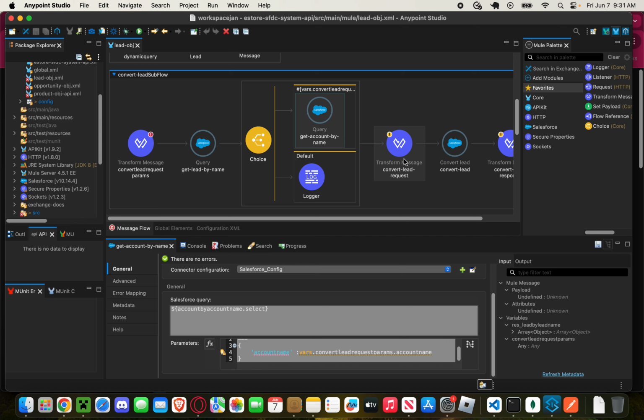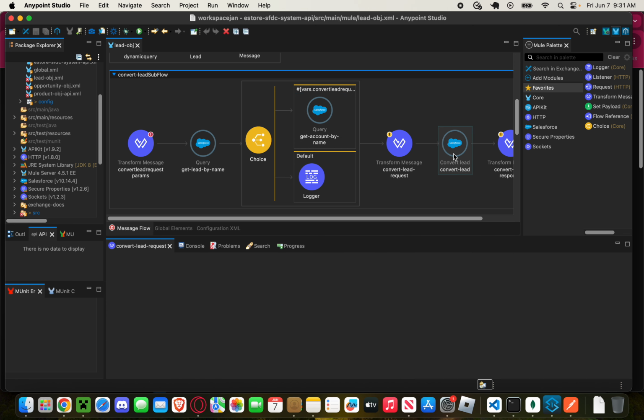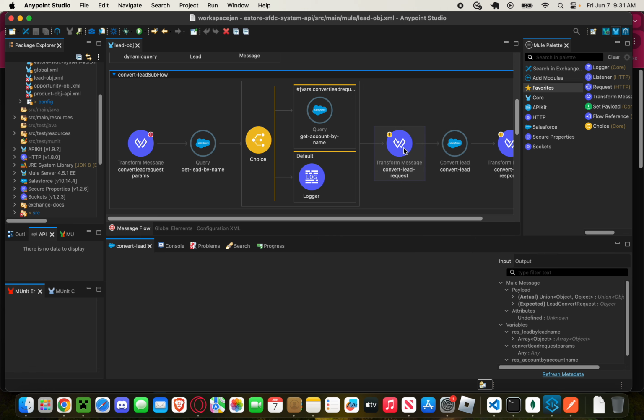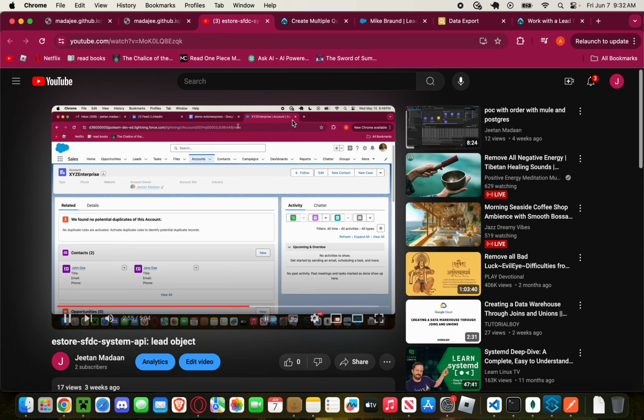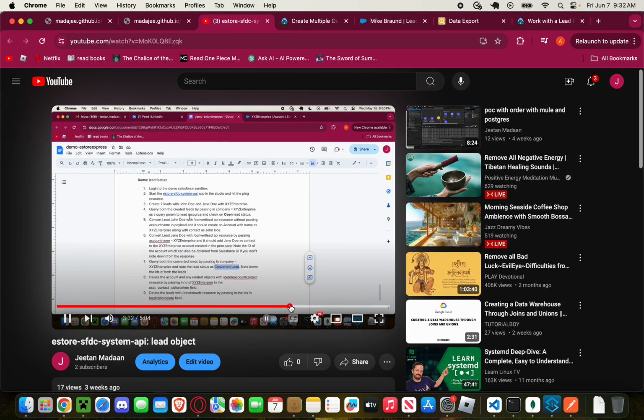But if the account doesn't exist, then the lead convert operation will create the account and the contact in that account, and we have this do not create opportunity flag. If we pass that as true, then the opportunity will not be created, but if we pass that as false, the opportunity will get created. And these steps are also showcased in the demo previously.